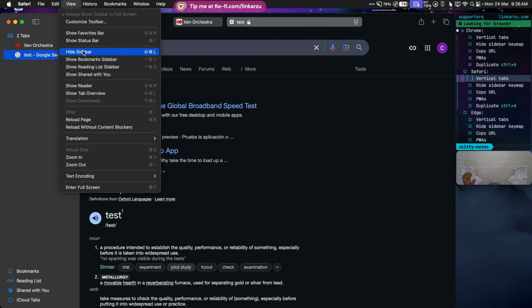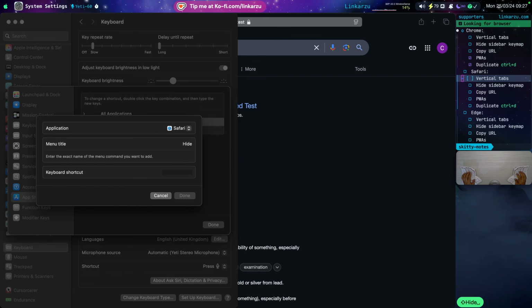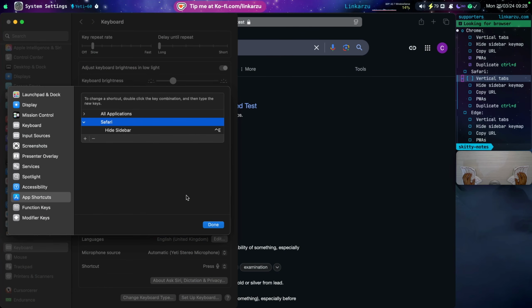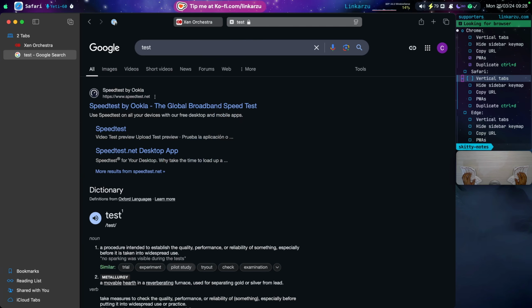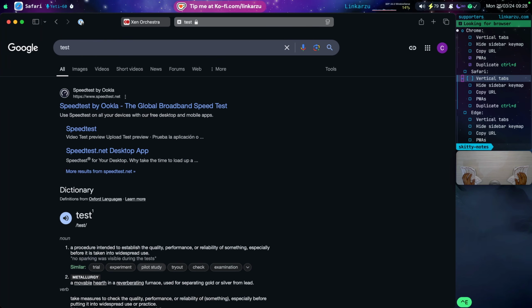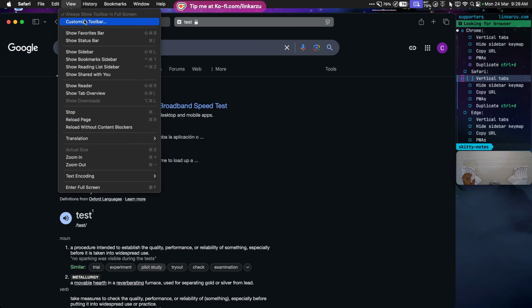All right, let's see. So I'm just going to type here hide sidebar because it has to match what is shown on that menu. And the keyboard shortcut that I want to use is Control E. I'm just going to click here on done. So notice that it's configured for Safari, hide sidebar. Let's give it a try. I'm going to switch here, Control E, and notice that it did hide it. So that works great. If we go to the menu on the top, you're going to notice view. Now it changed to show sidebar.